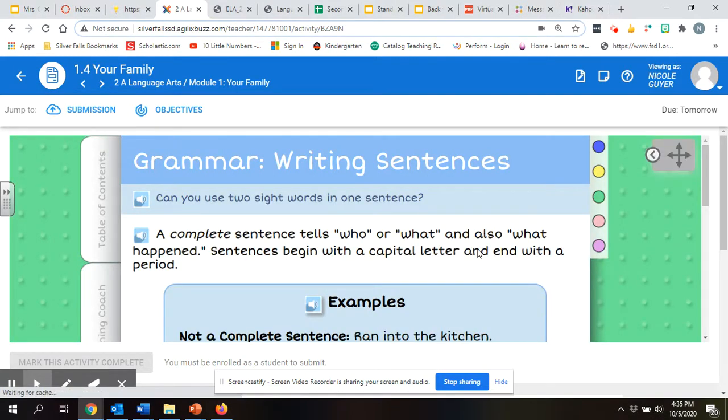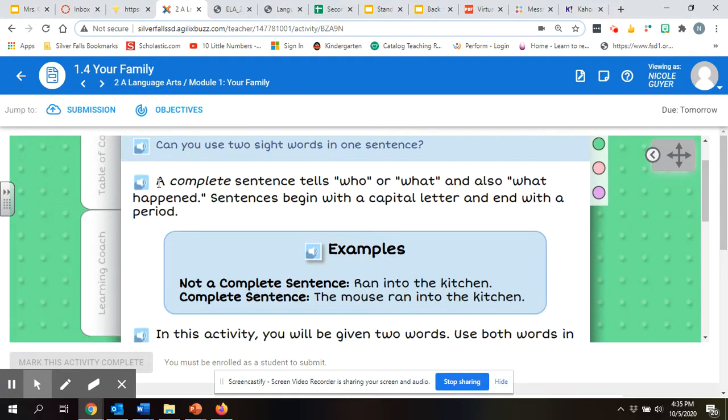When you go on, we are going to continue practicing writing some sentences. Remember, incomplete or complete sentences. We did this last week also. Make sure you click on the listen button and listen to all the directions, including the example, so you know what a complete sentence is and what it is not.